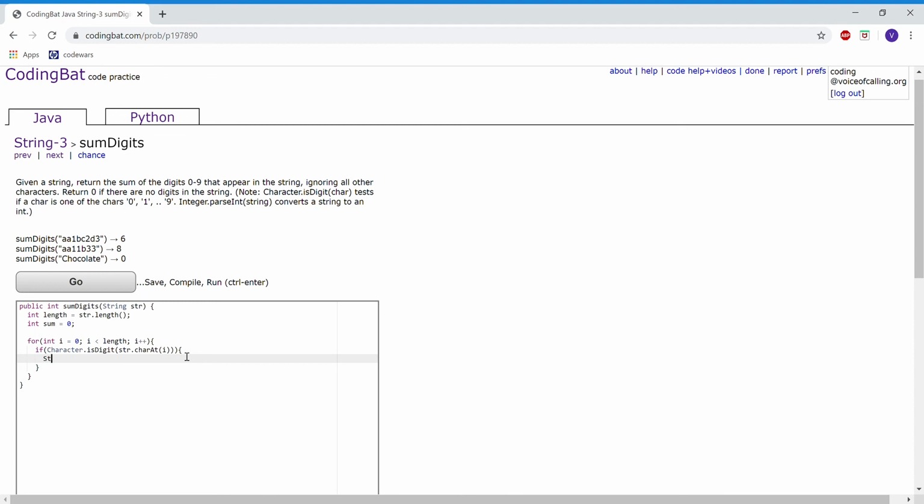And if so, I'm going to create a string temp and add str.substring(i, i + 1) into temp. And I'm going to add temp in the integer form into sum. And at the end of that, we're going to return sum.